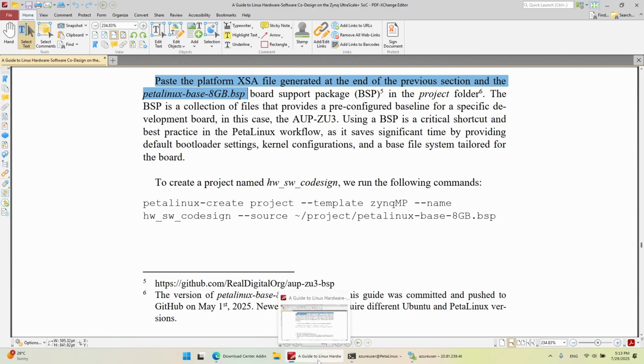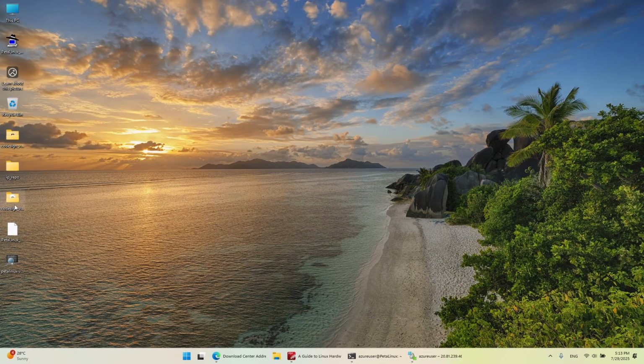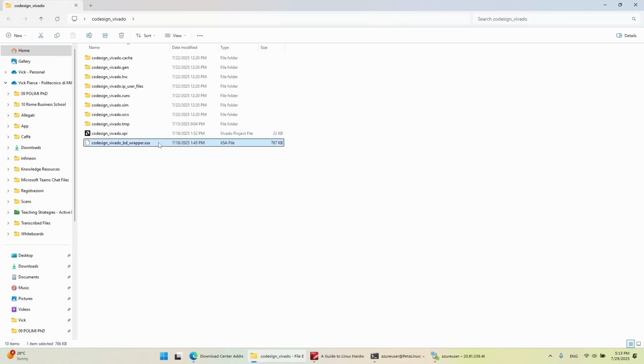So we'll start with the XSA file, which is in the co-design Vivado folder. Remember, this is the modified XSA file. If we integrate an XSA file that has the couple of errors we fixed previously, then PetaLinux will throw several errors. Therefore, the most convenient moment to change it is right after we generate it with Vivado.